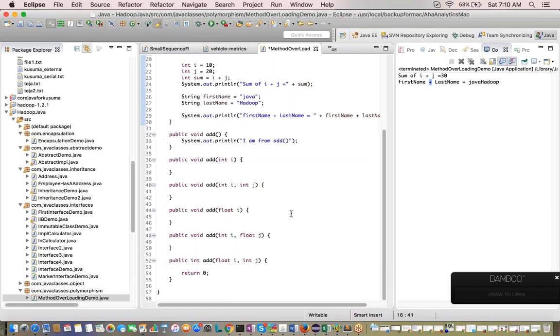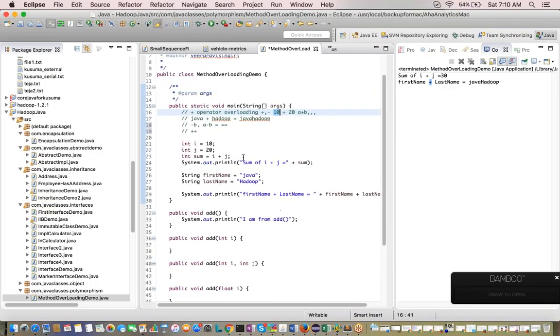So now, can we overload a main method? I'm giving a question to you guys. We have written a main method here. Can we overload a main method? The answer is yes. We can overload any method. What is the difference between the main method and other methods? Everything is a method, right? So any method can be overloaded.